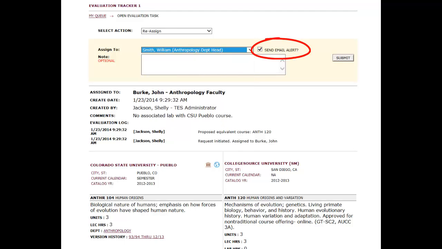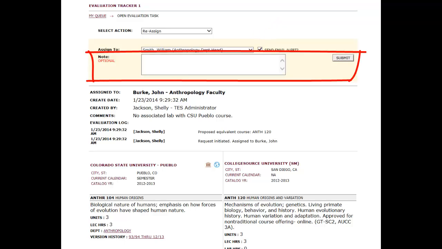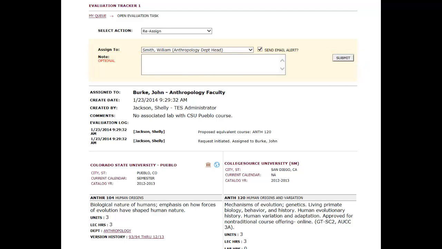If you leave the check mark in this box marked Send Email Alert, an email will be sent to the person selected in the Assigned To box to alert them that they need to log into TES to review a task. If you don't want to send this alert, remove the check mark. Type in any optional notes and submit. This task would then flow out of John's queue to William's queue.